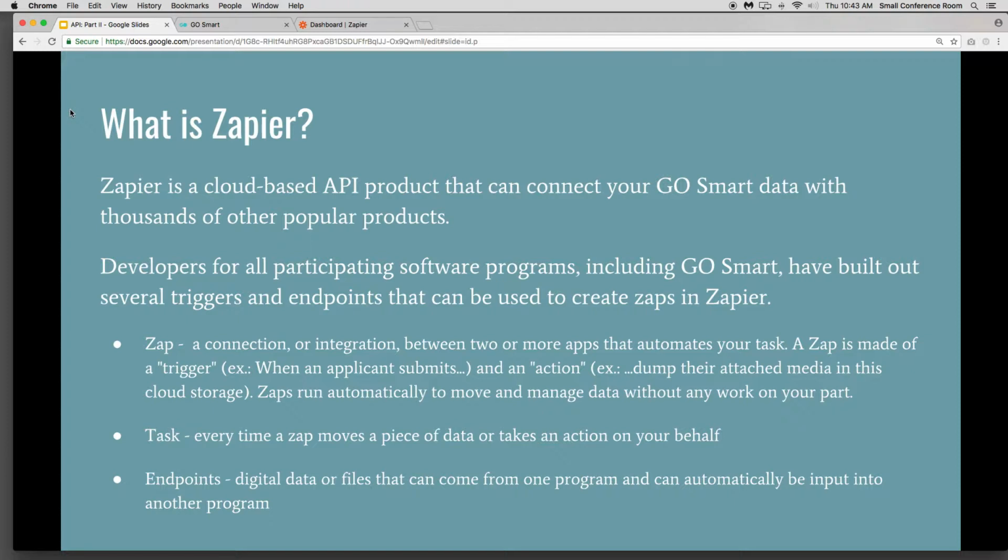And an action is going to be something like dumping all of the attached media into a cloud storage product, or updating a MailChimp list, or creating and updating a new spreadsheet. So zaps run automatically to move and manage data without any work on your part after the initial setup. And a task is every time a zap moves a piece of data or a file or takes an action on your behalf. And an endpoint here is a digital data piece or file that can come from one program and can automatically be input into another program.